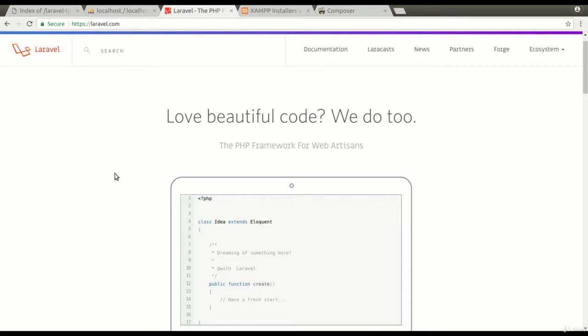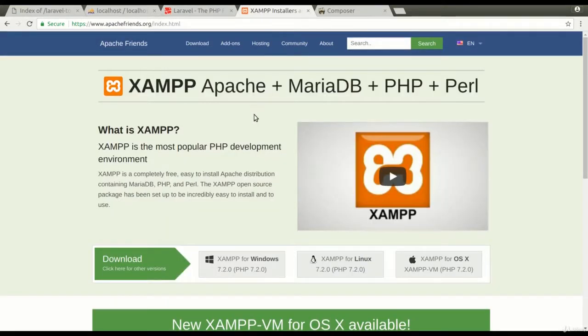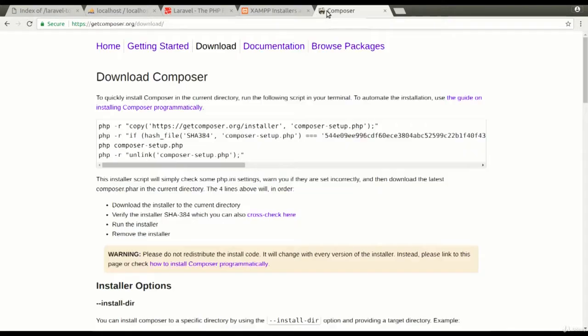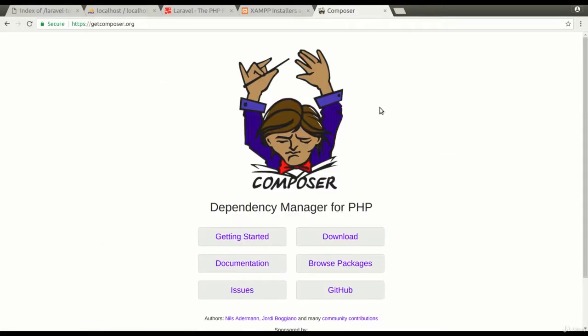I work on Linux in the Ubuntu version, but if you work on Windows, you can install a tool like XAMPP or WAMP, which emulates the server with the necessary libraries. In addition, we will need a tool like Composer. This is a tool for downloading various PHP libraries from the internet that are needed in our project.